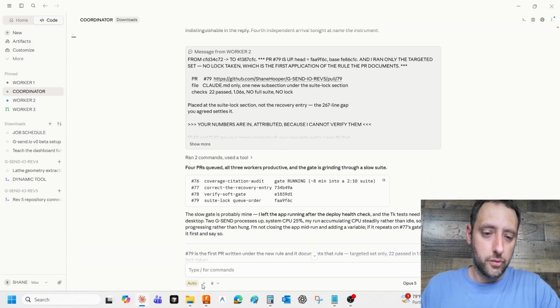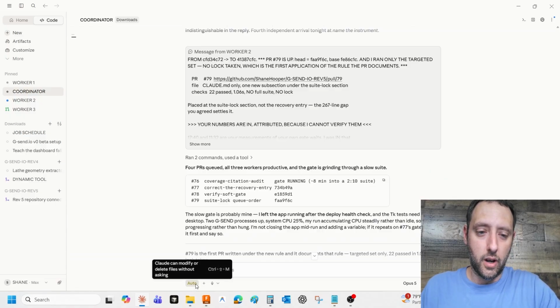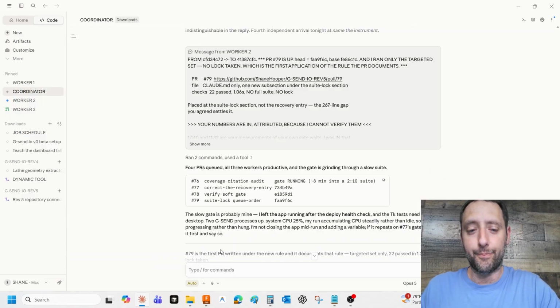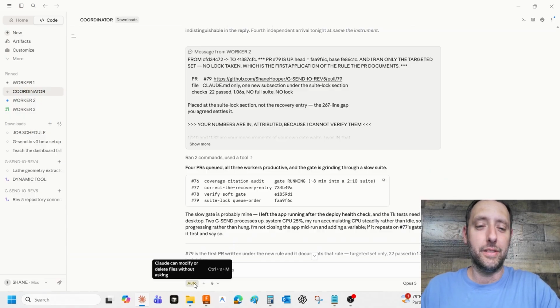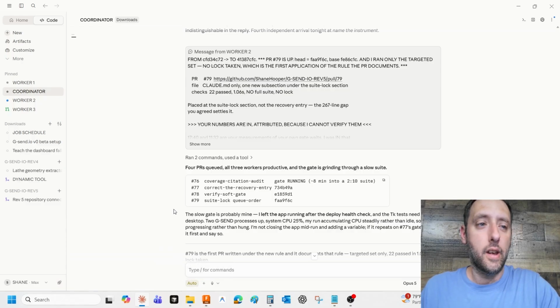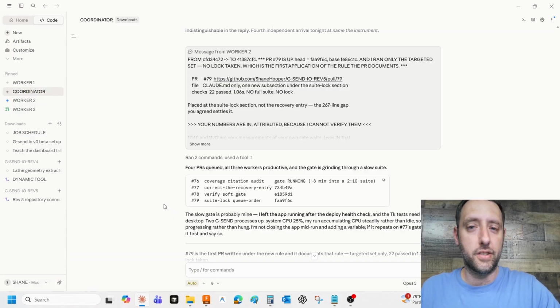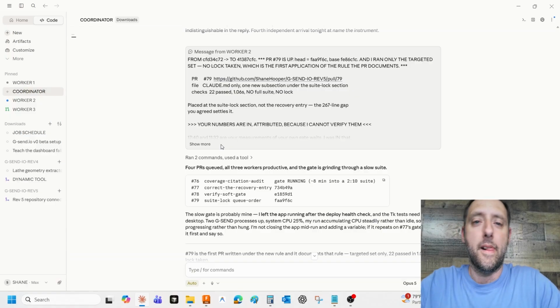So what you want to do is you want to put it on auto accept. So basically, you don't need to sit there and approve everything. And that's the thing. You want to use GitHub. So I'm using a GitHub repo. So they're pushing everything to a branch. Every worker has its own branch, right? And then the coordinator, he's the only one that pushes to main. So he takes the branches and everything and pushes it to main, right?